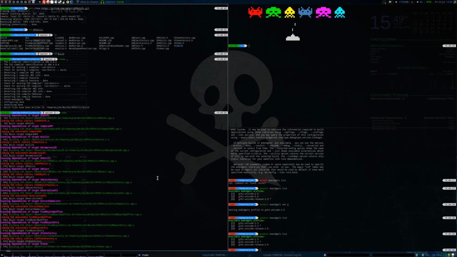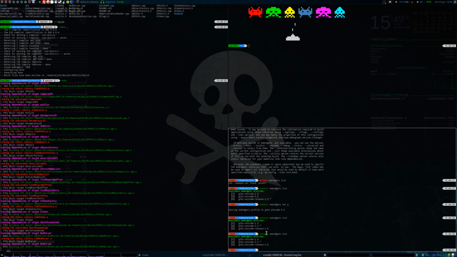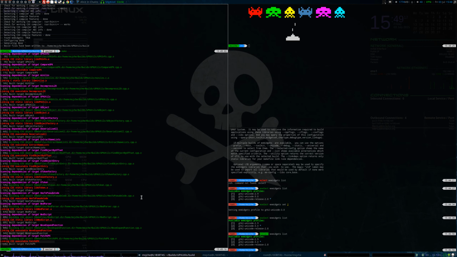Just took a long time to figure out that there was the eSelect, because these select lots of things: kernels, Ruby versions, all that. I just didn't know there was one for WX widgets, so just live and learn, huh? So let's go ahead and reload.